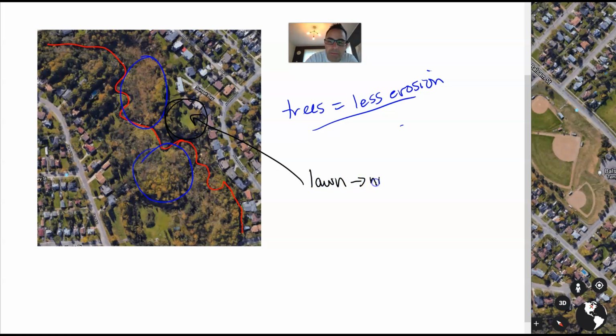No trees. And so that means that that area is not going to be protected as much. But there's something else we have to worry about too. A lawn can potentially mean two other things. Number one, fertilizer, because a lot of people like to fertilize their lawns.